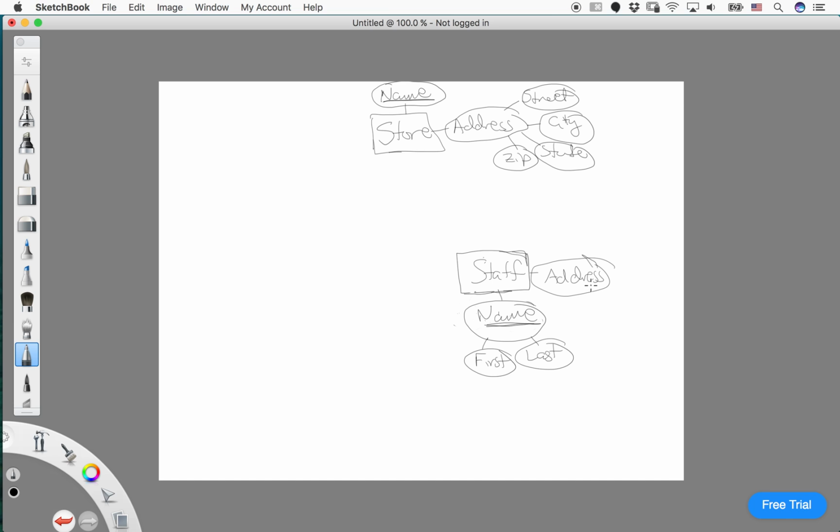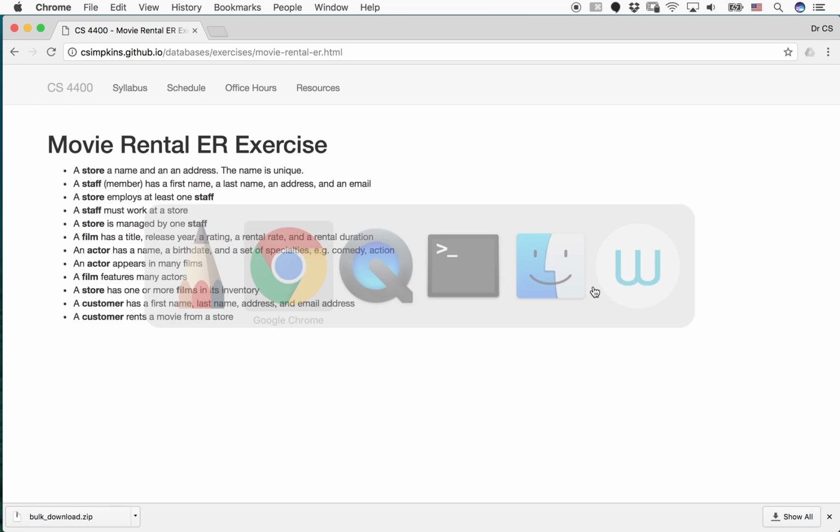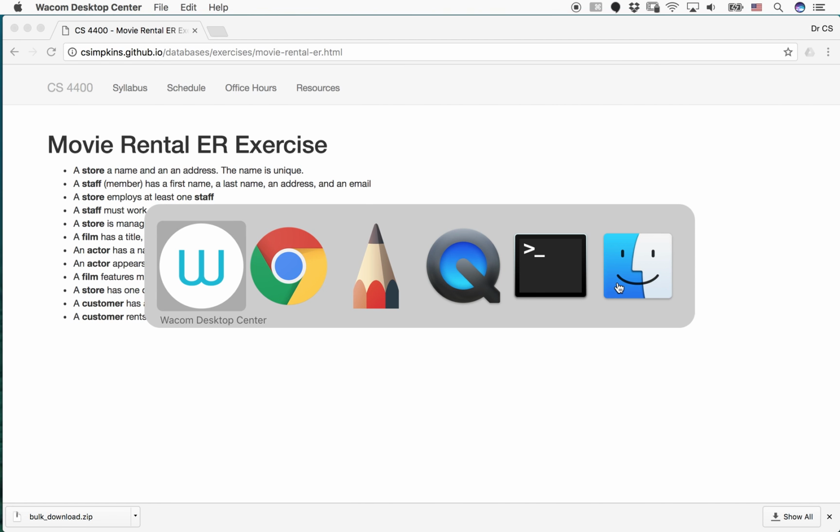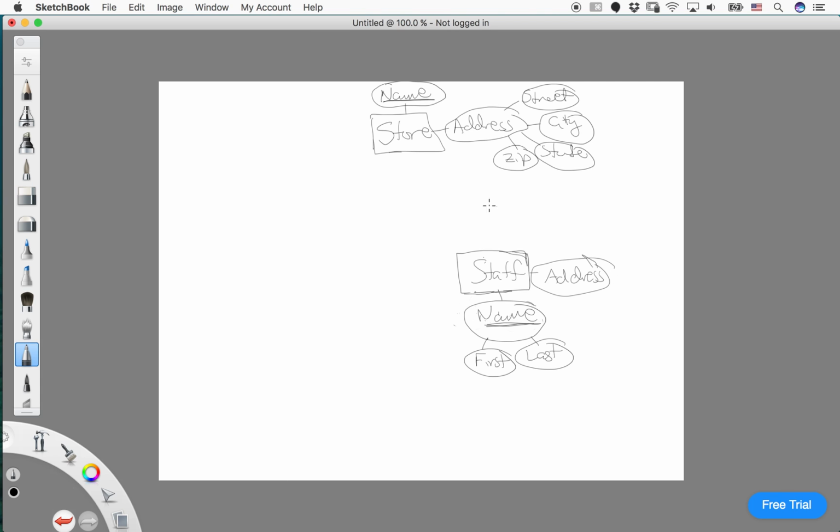All right. Now, we'll get more interesting here. A store employs at least one staff, and a staff must work at a store. Okay, so store employs, we'll put employs over here. So this is a relationship. Relationships between entities have names, and they're enclosed in diamonds. And there are lines connecting the relationships to the entity types that they relate.